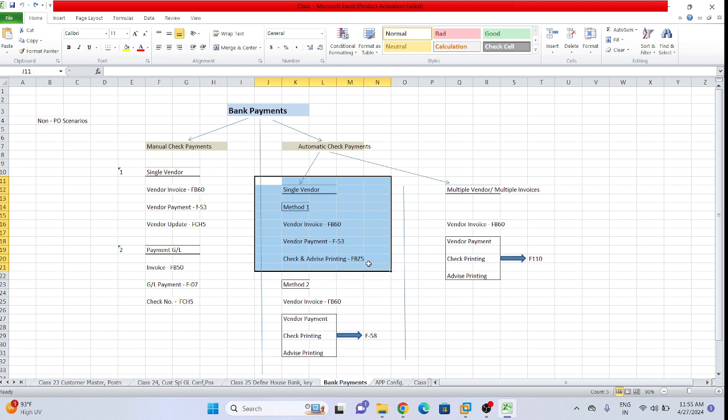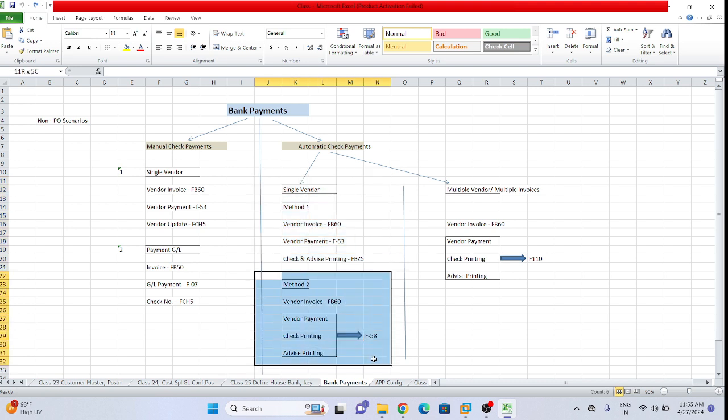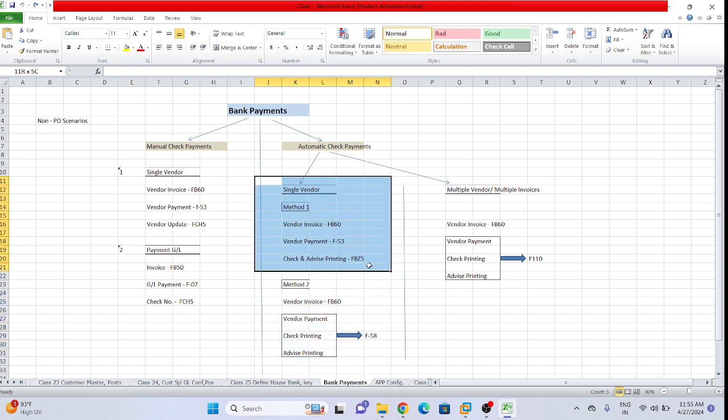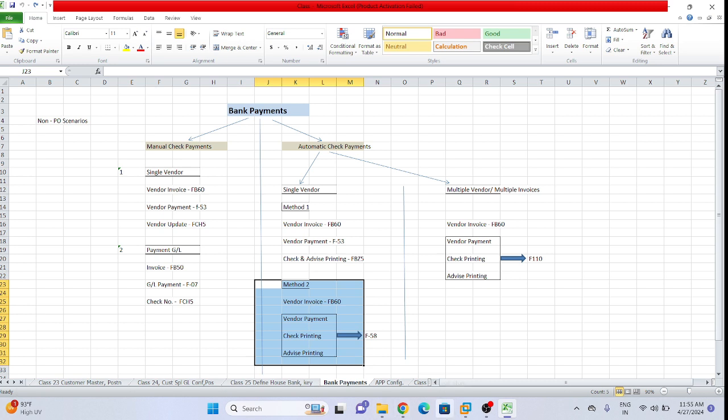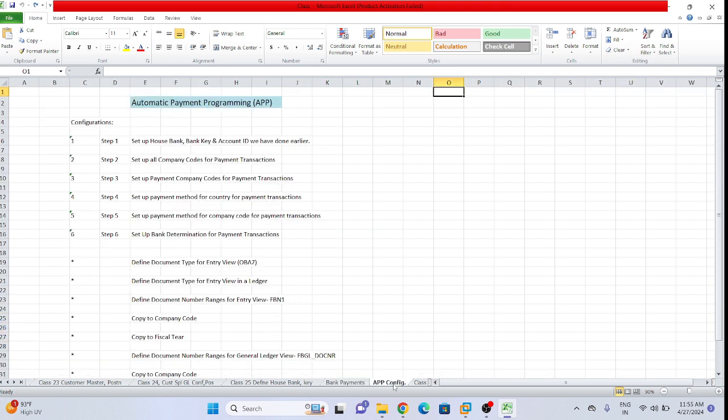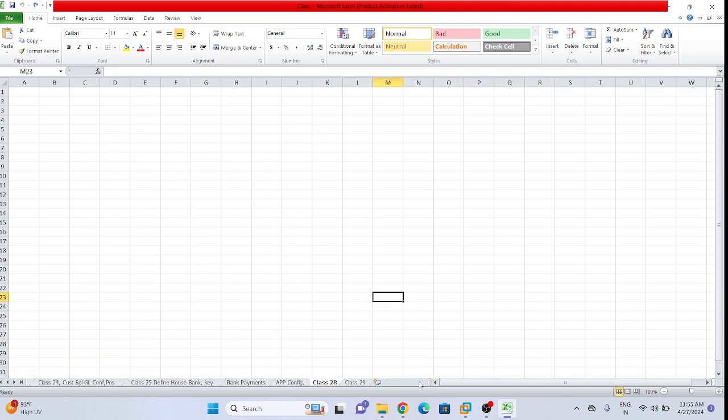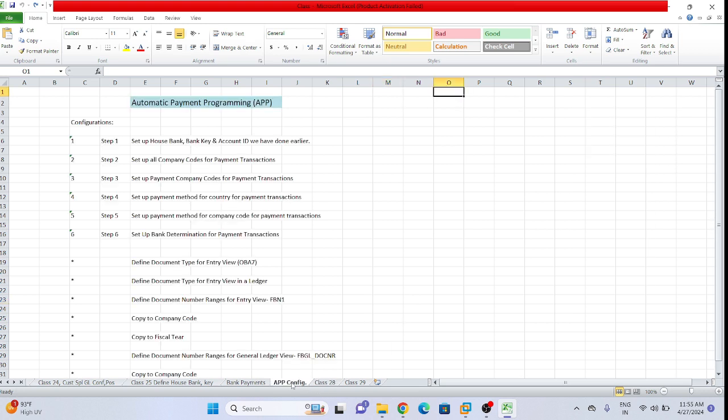First method one, then method two. This one we will do first, then I will do the other. Please write down: automatic payment for single vendor completed. You guys have written down? Then please write down method one.